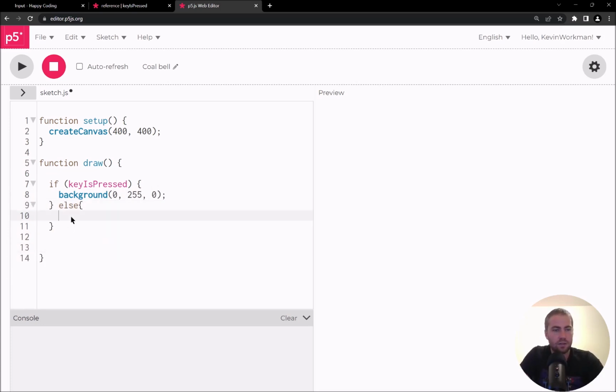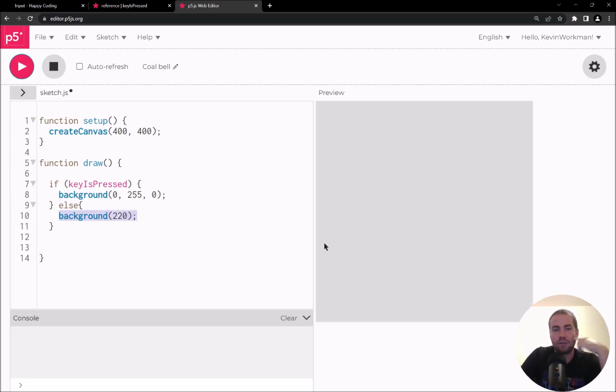So my code, if I read through it line by line, is saying in the draw function, which happens 60 times a second, I say if key is pressed, so if a key is being pressed right now, then I draw a green background. Otherwise, I'll draw a gray background. So let me run this. And right now, it's just gray because I'm not pressing any keys, I promise. So this Boolean variable is false, which means that this if statement evaluates to false and it's not triggered. So it skips this line of code, goes down to my else, and does run this code. So it draws the gray background.